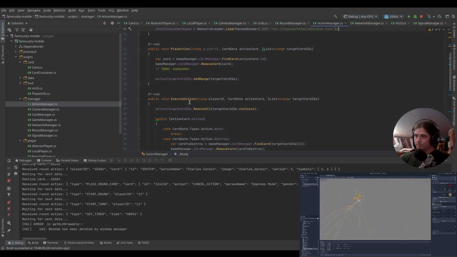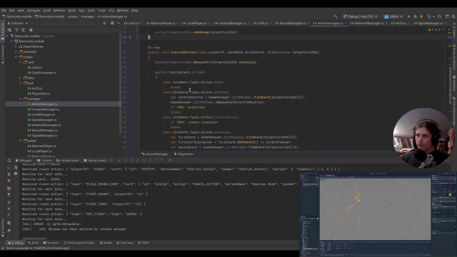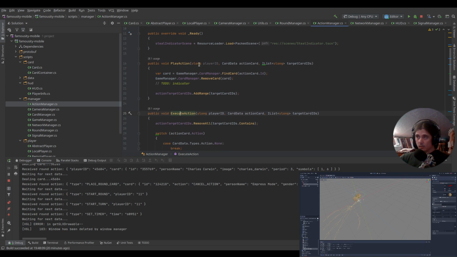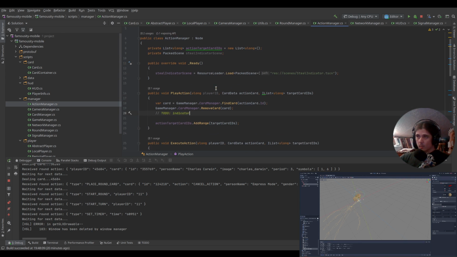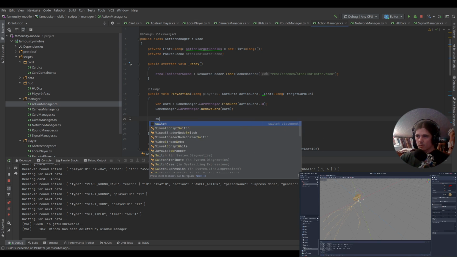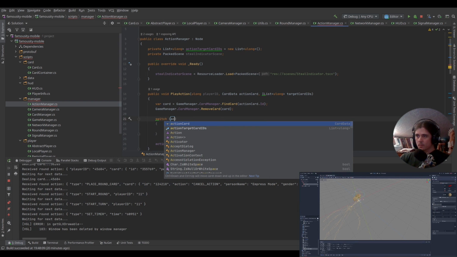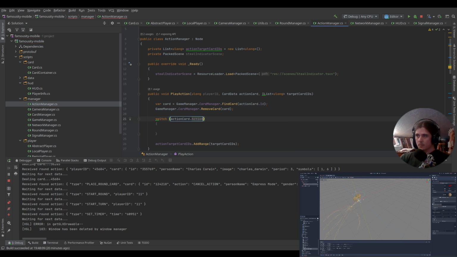I'm sorry. Okay, and now every time the action is played, we need to add an indicator to the scene. So we will have a switch here for the card action.